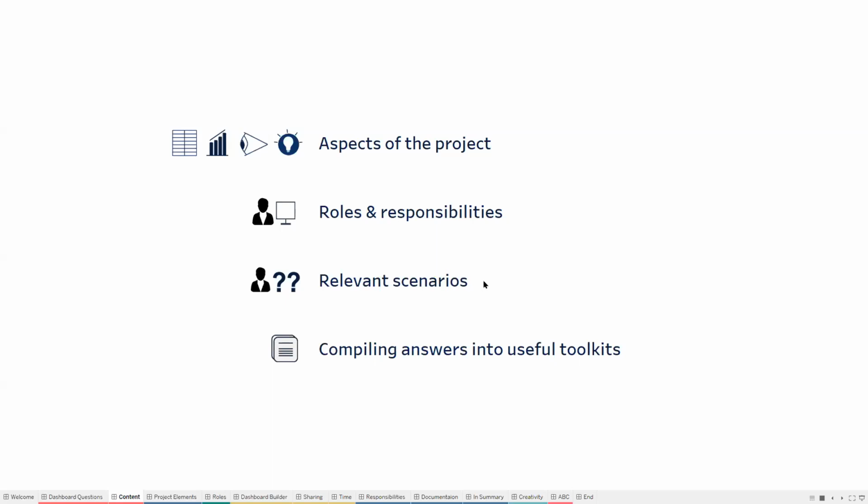We'll talk about some relevant scenarios and some common issues that might arise, and again, why it's important to preempt these by asking these questions early on in the project. And then how to compile all the answers you get into usable toolkits that can give you the right information to ask from people, to keep for yourself, and to share with others to make sure the project runs smoothly.